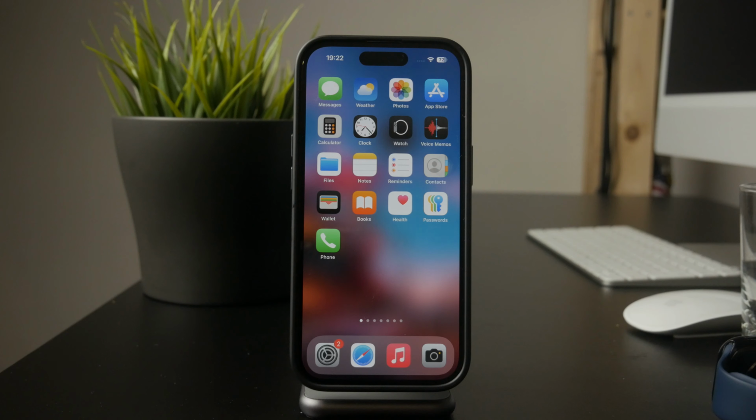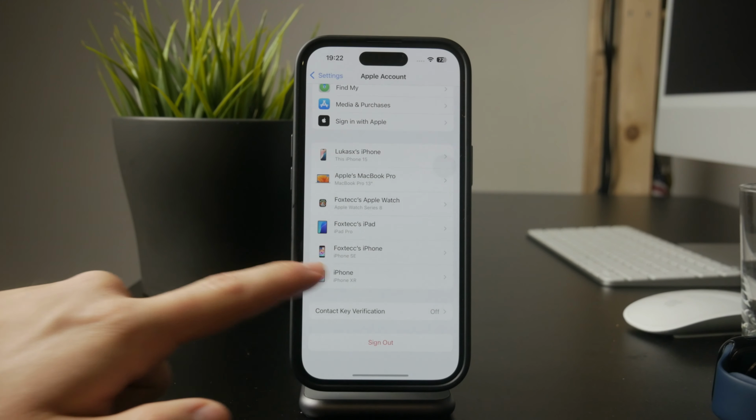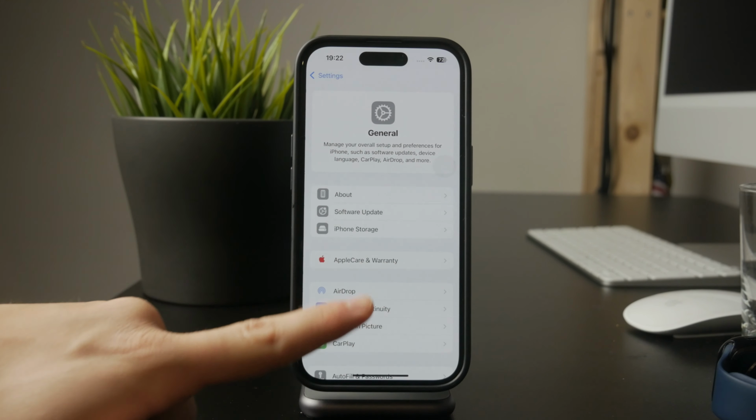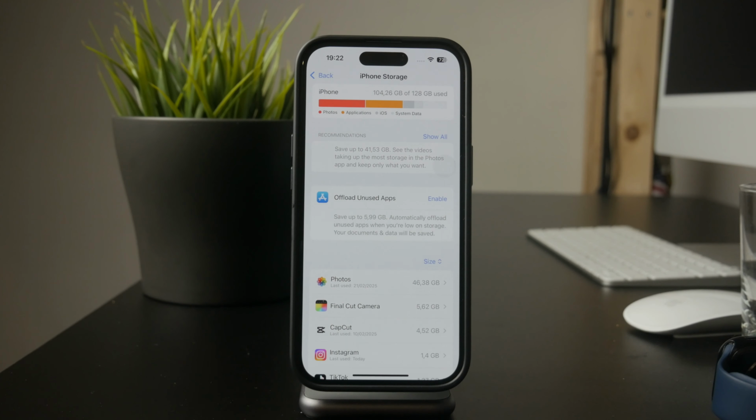Next, check your iPhone storage in Settings, then General, iPhone storage. If your storage is almost full, new apps won't be able to download. If you're running low on space, deleting unnecessary files or apps can free up room.